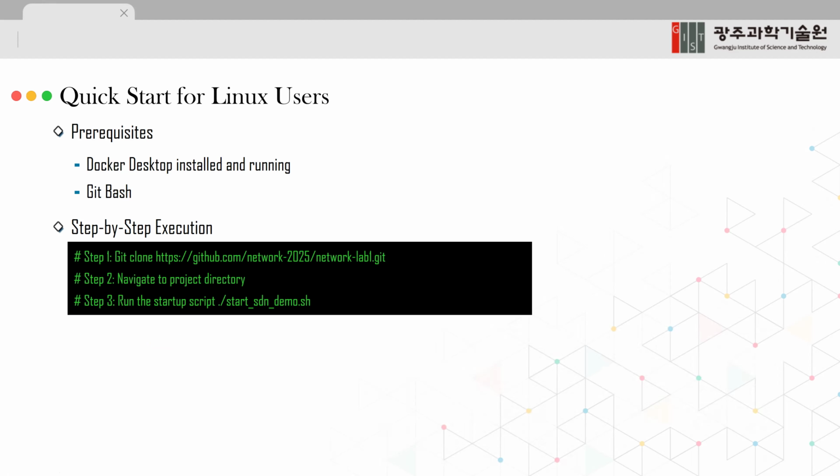And then for Linux and Ubuntu users, the setup process is even more streamlined. The prerequisites are similar to Windows. However, the only thing you have to do is just execute the shell file directly instead of using Docker.